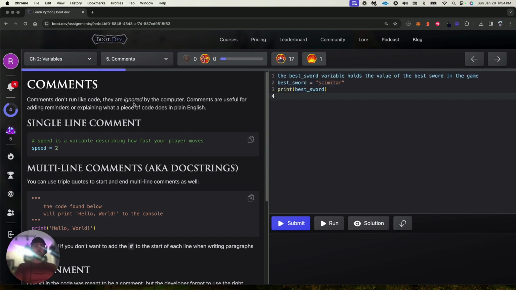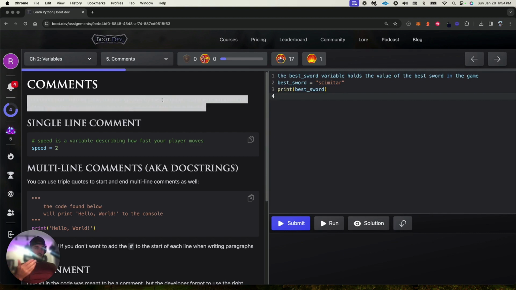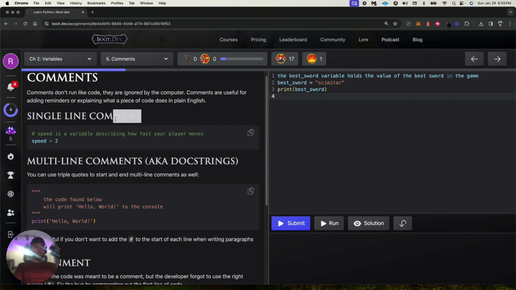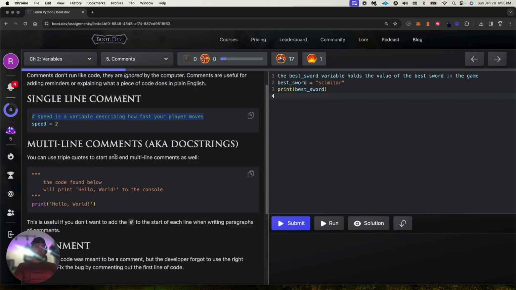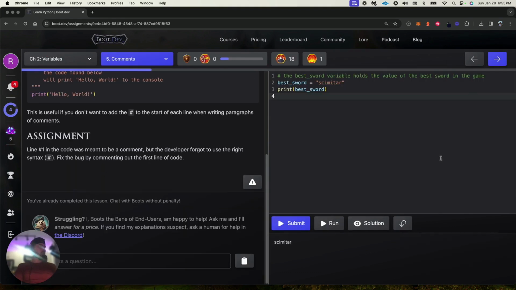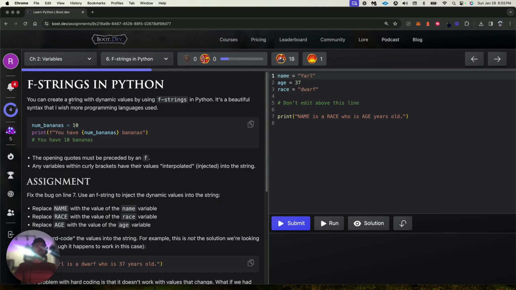Let's dive in. Okay, so comments. Comments are lines that we can use to describe code, but they're ignored by the computer. They're not actually run through the terminal. Comments are useful for adding reminders and notes to other humans. So it looks like we have single line comments and then multi-line comments. Okay, so looks like they want us to do a single line here. I believe that's it. Okay, sweet. That's awesome. We are cruising right along.